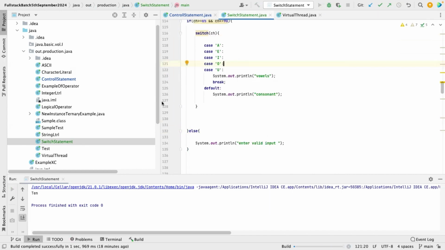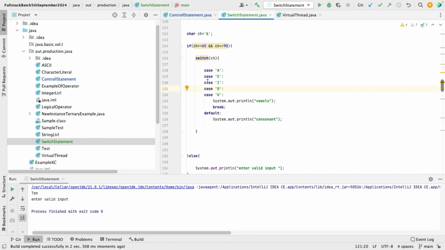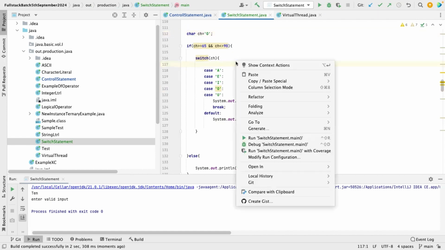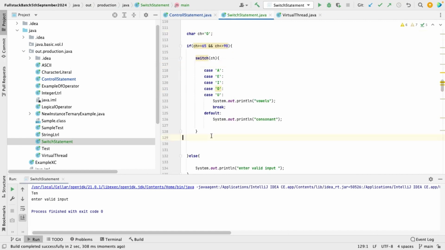Okay, so we'll check here first. Let me run this. Enter valid input, right? Okay, now let me enter O. Sorry, capital O, because I have written the program for capital letters. I can also include a small a here, but just go through this. I will give you all the task to write it for small letters as well. So what will be the output? This is capital O.